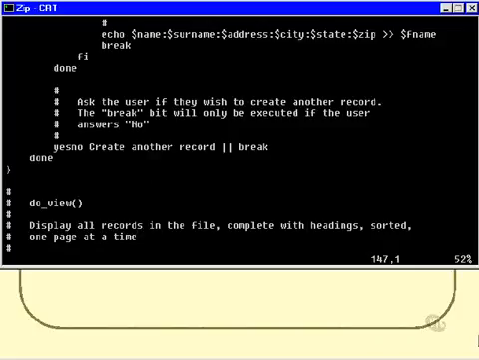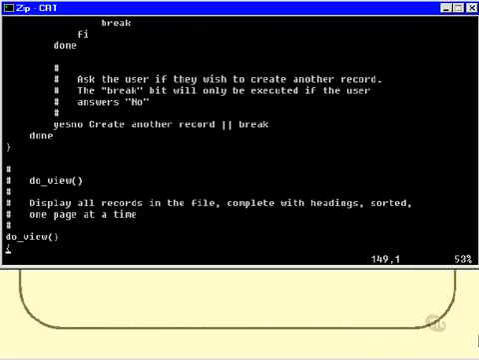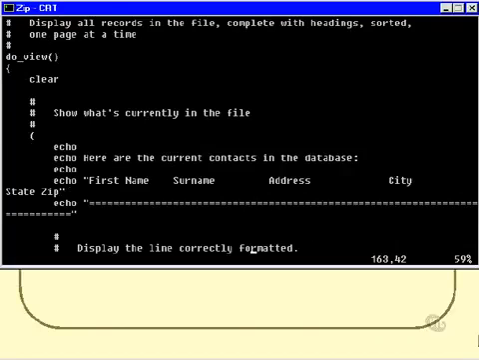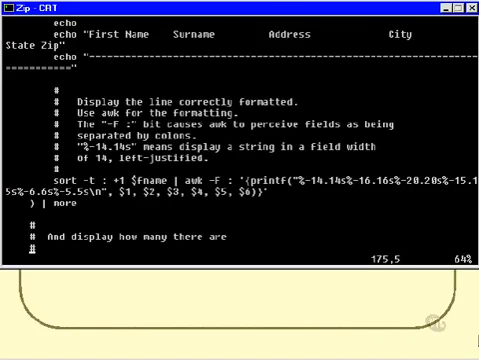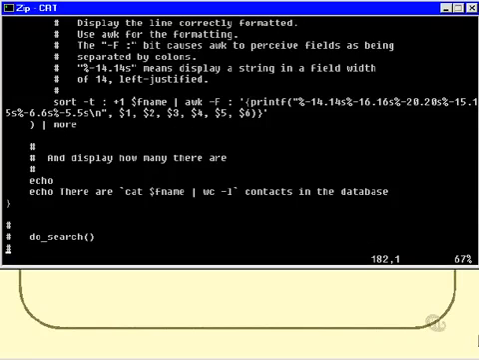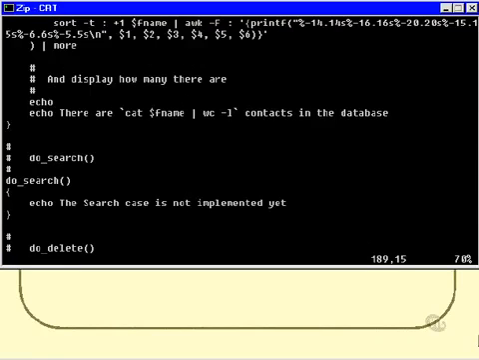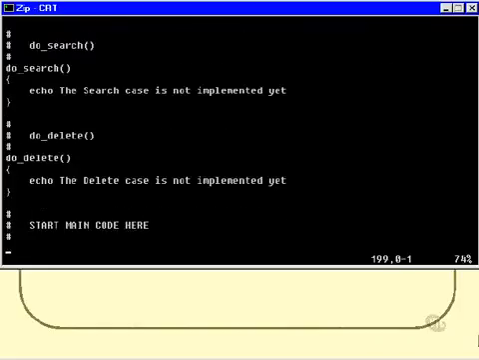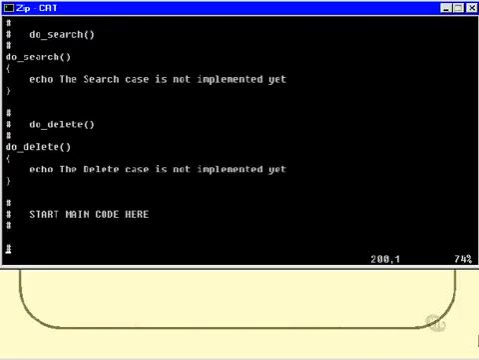Next we have the do view part, which will just view the contents of the file, which is fairly straightforward. It's just the code that we had before put inside a function, and we've seen all that before. And then the search function does actually nothing at all except a simple echo, the same with the delete function. And then we finally get down to the main code.